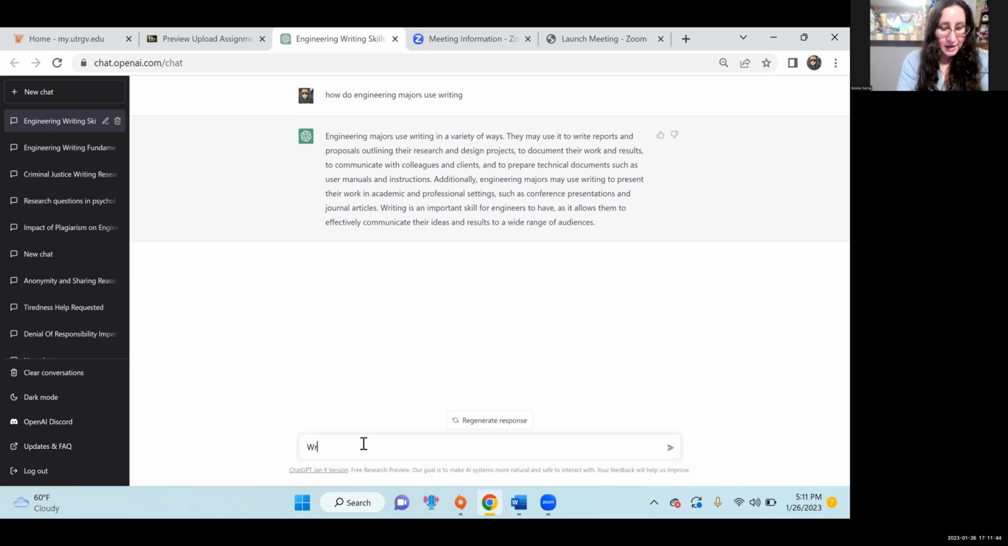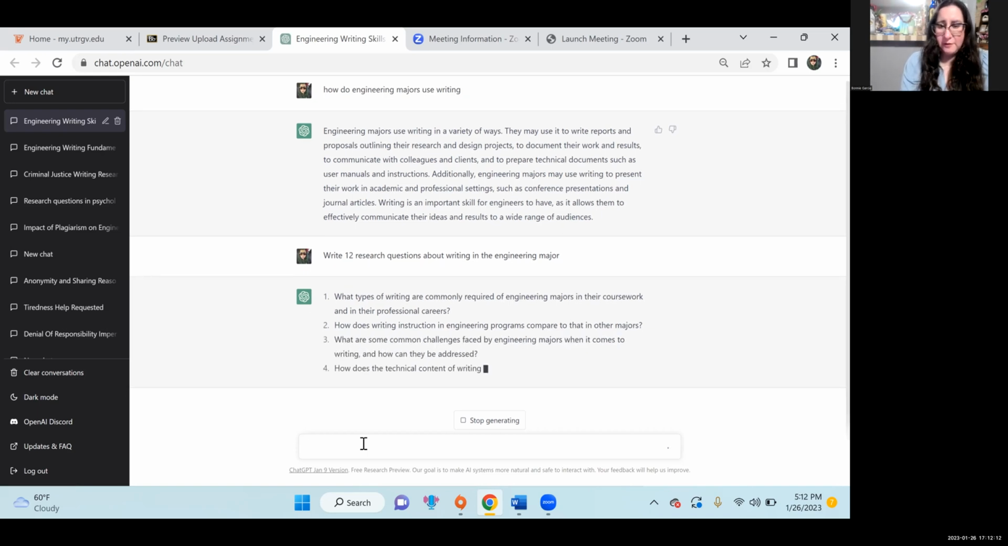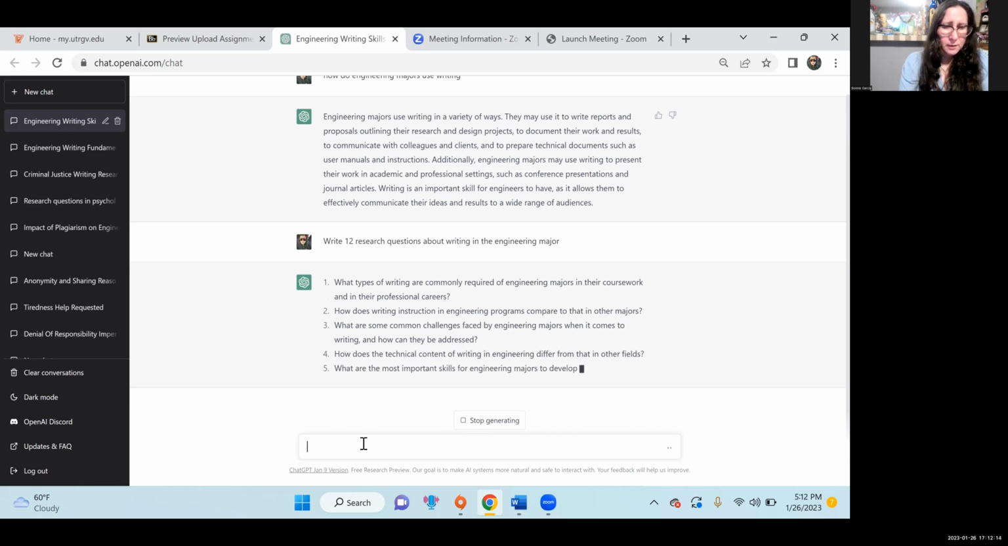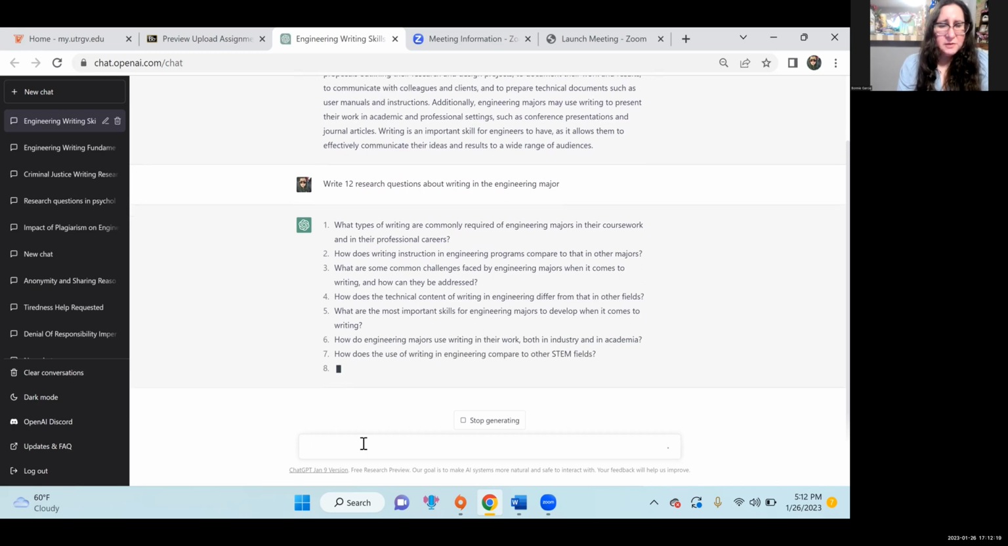So I need to tell it, write several, that means many. You can also give it more direct instructions: write 12 research questions about writing in the engineering major. And now it's going to do exactly that. So the more specific you are with it, the more it's going to output what you're looking for. And in this case, this is what I was looking for. So let me read some of these questions.